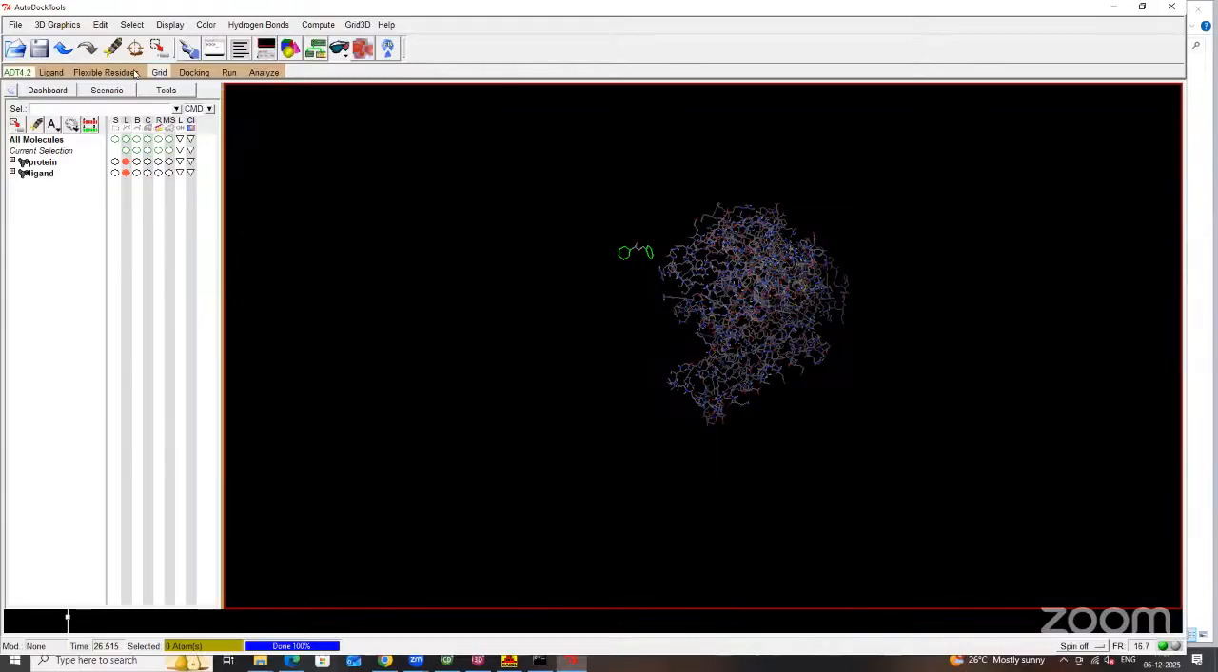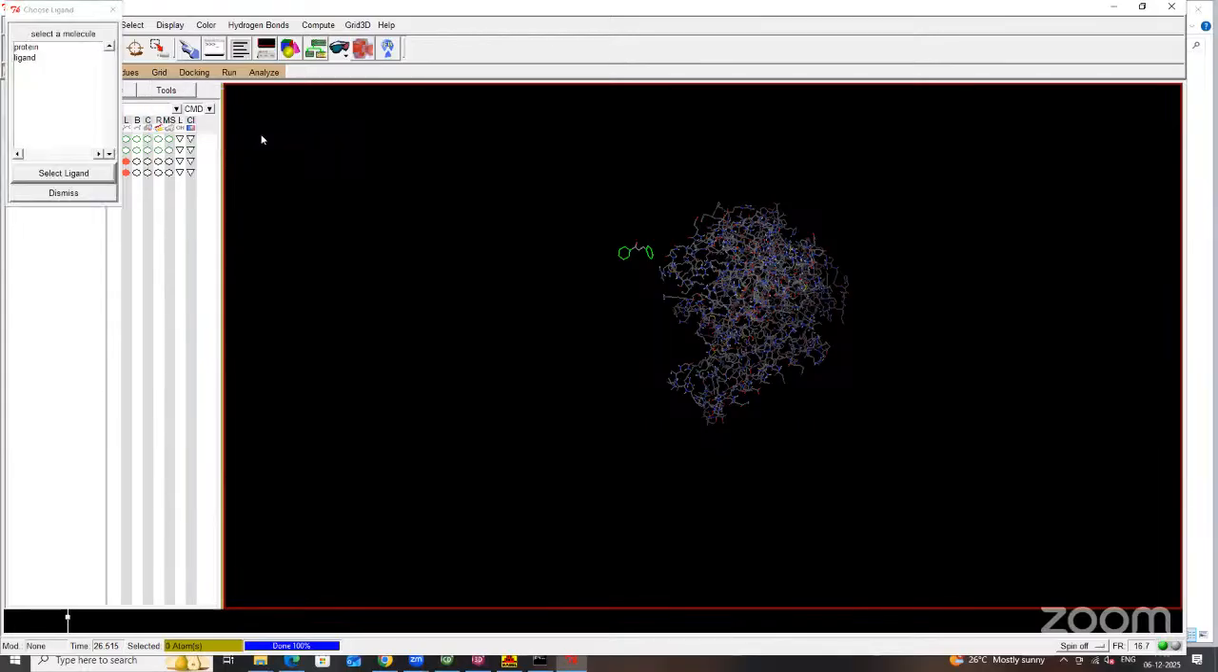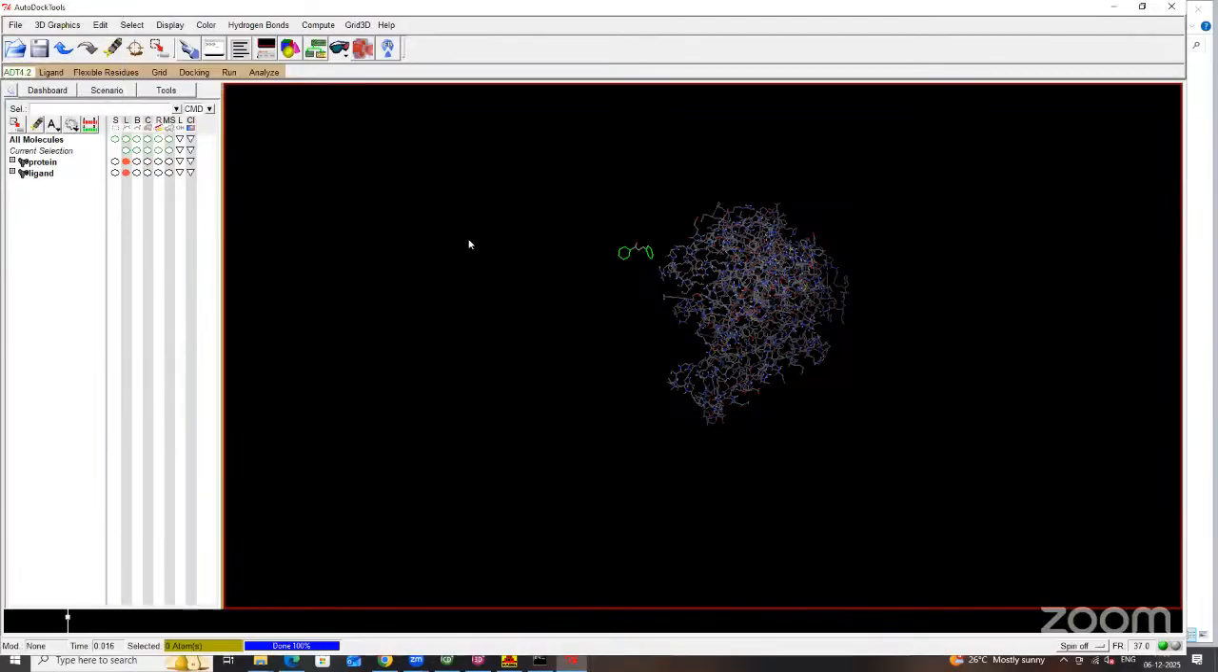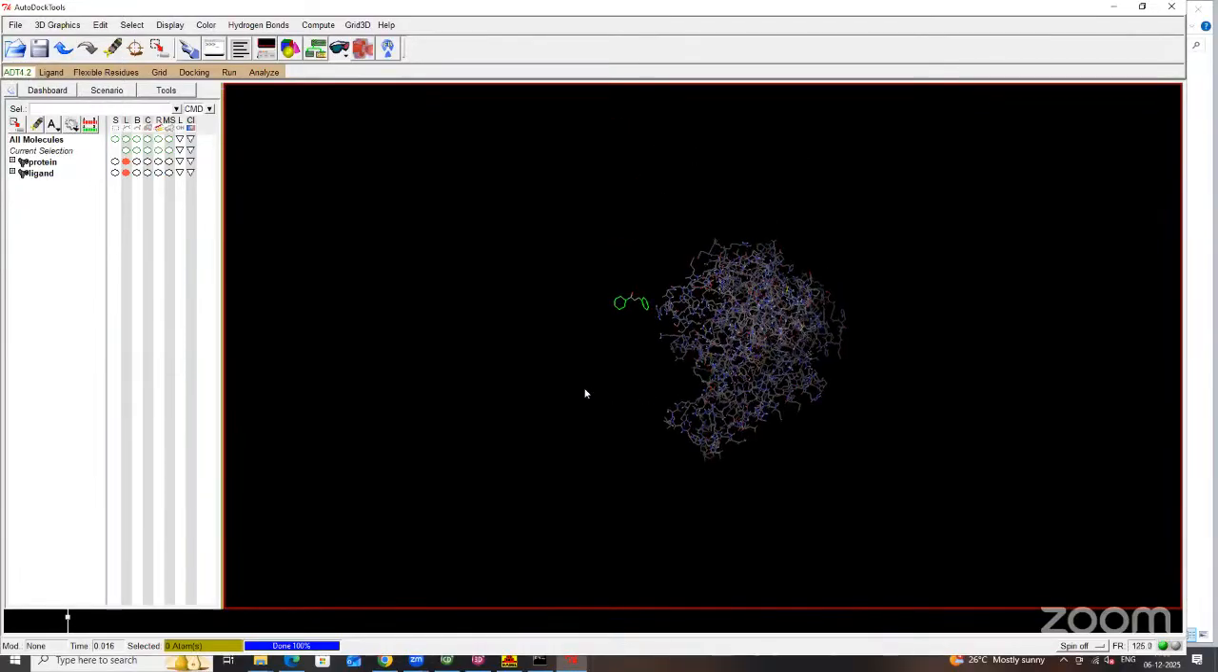Okay. Now the second step, grid, set map types. Again, choose ligand and you have to click on ligand. Firstly, we selected the protein. Now we are selecting the ligand. Click on ligand. Okay. Now the ligand also gets selected. The AutoDock Tools part is over.